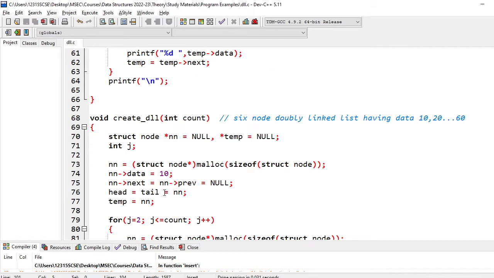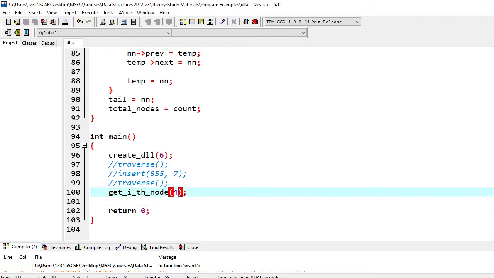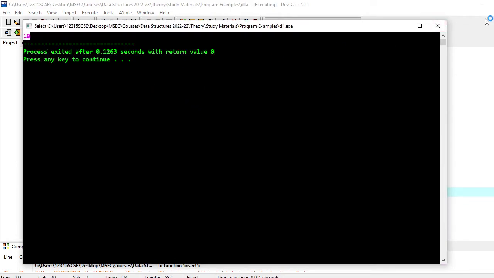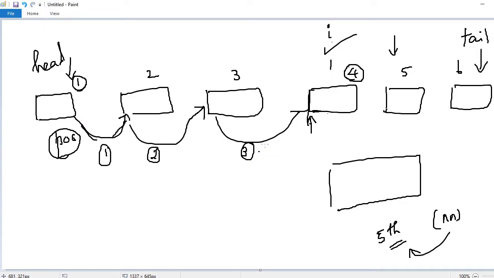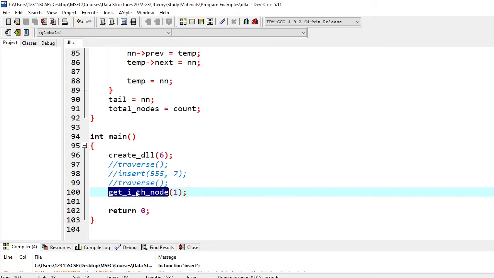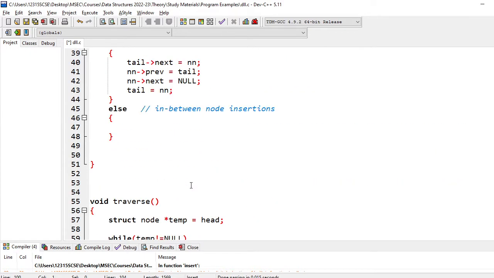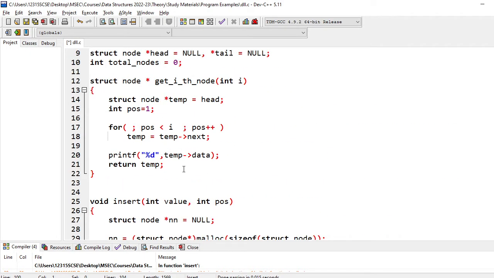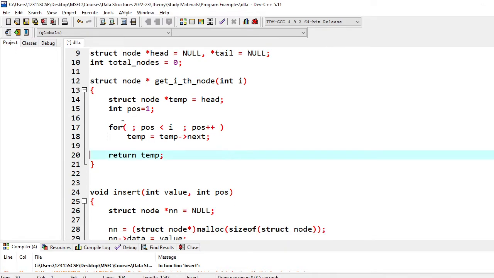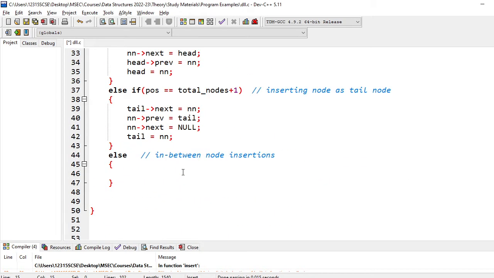So when we ask for 1 initially, the boundaries will check. The first node, it has to give us 10. Okay, so it seems quite correct. So we have written a utility function which will get the address of the node. If you pass whatever ith node, it will return the address back to us. So remove this printing. This is a utility function. We will use it here.